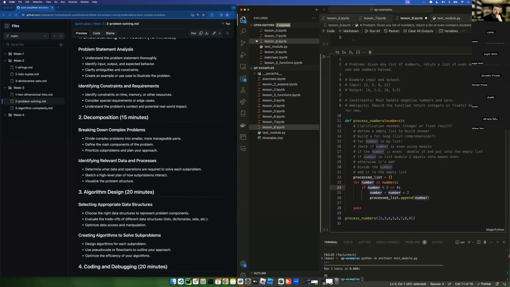Yeah, you can use print while you're coding. You will definitely want to do that.